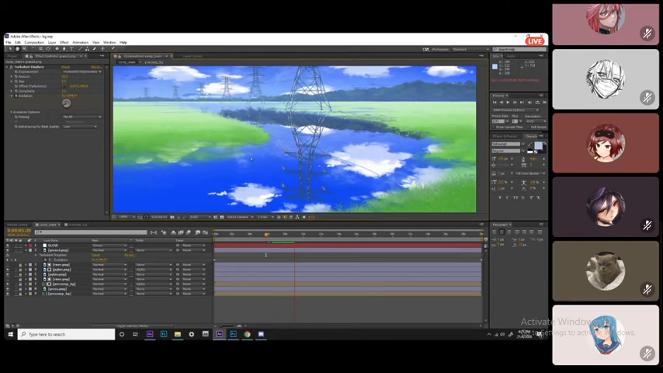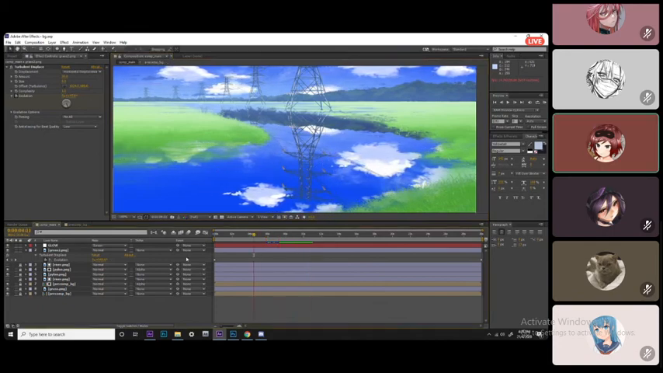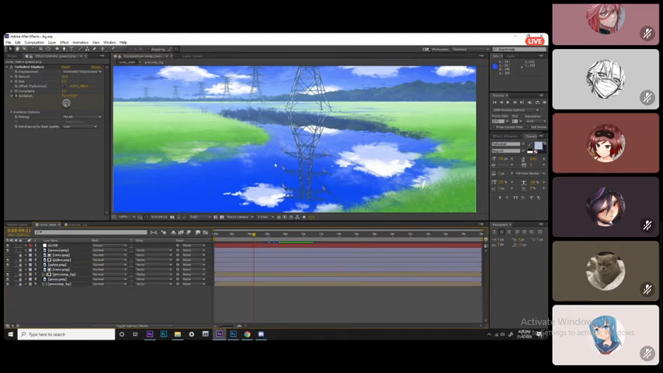But now our water is like there's no water. It's very still, like a mirror. So how do we improve on that? There's a lot of ways to do that. Sometimes people just put a water footage on top of this layer, which proves to be much easier. But I don't have a water footage right now.